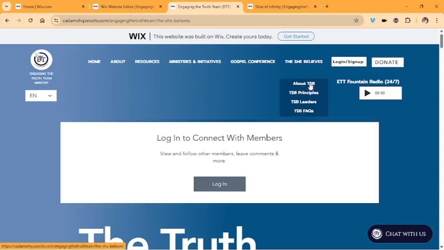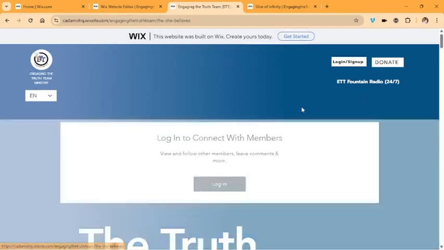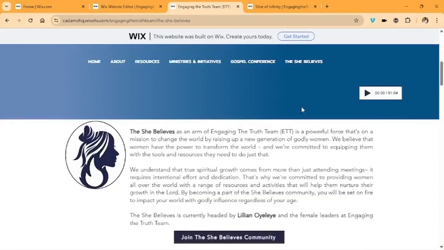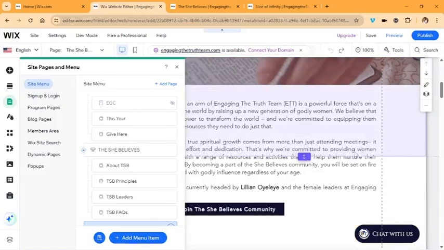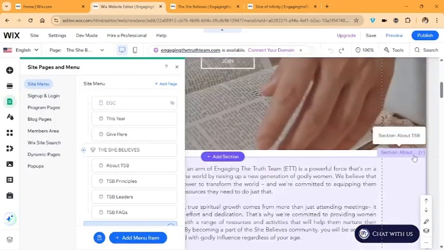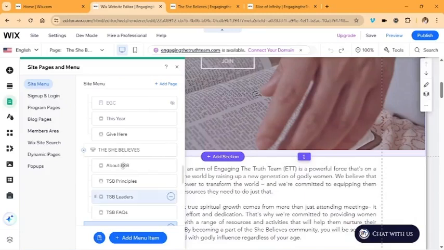When you click on about TSB and it opens the page, everything that is here, TSB principles, TSB leaders, TSB facts, they are all sections inside the same page. So when somebody clicks them, the system just takes you to that page. Can you see what happens? It just scrolls down itself to that section, and that's because I've instructed it that that's where I want the section button to be. And what do I mean by that? See what I mean? Can you see the about TSB section? This is that section here. Another one, TSB principles. Look at it.